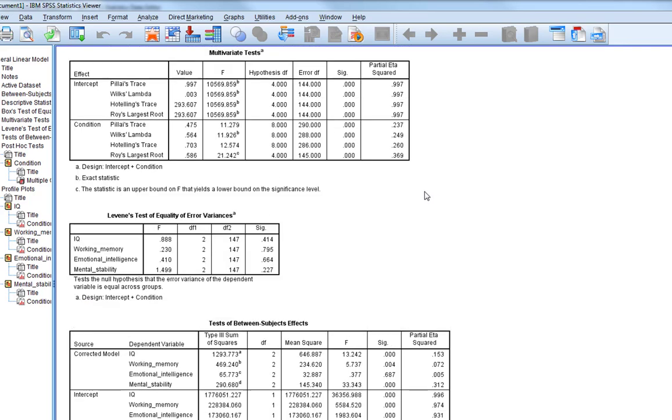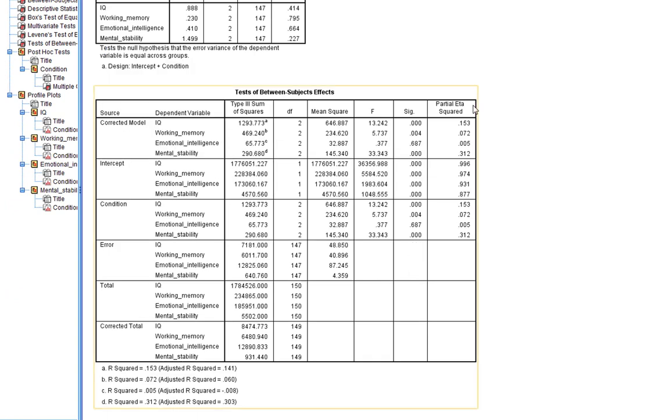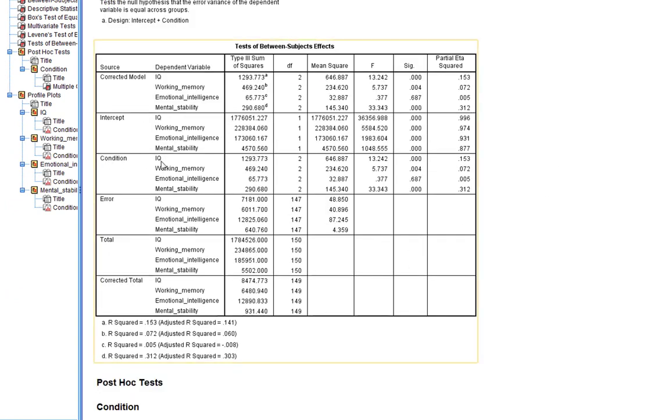So our multivariate table here has given us justification to look at the effect of condition on each thing separately. So what's this showing us? The effect of condition on IQ is statistically significant, again a large effect size. Effect of condition on working memory, statistically significant. Effect of condition on emotional intelligence, non-significant. And the effect of condition on mental stability is also statistically significant.